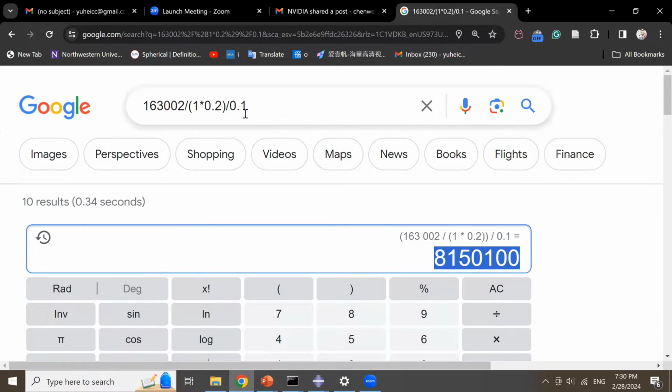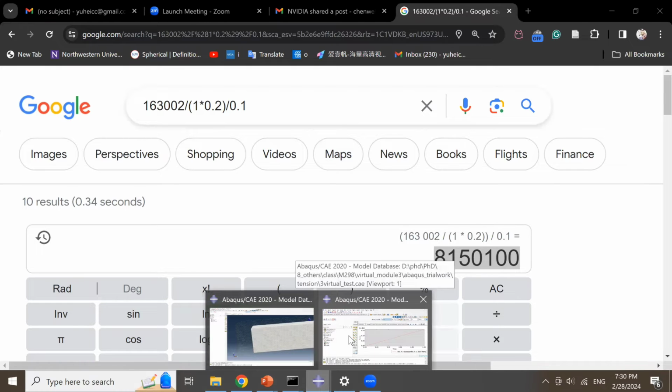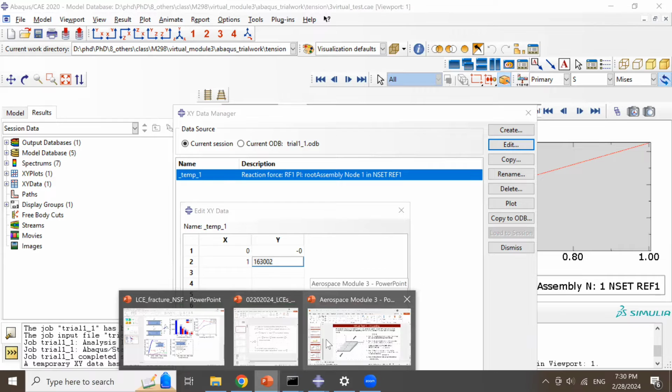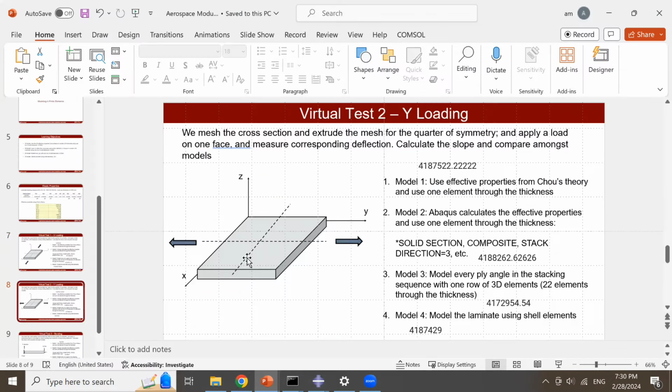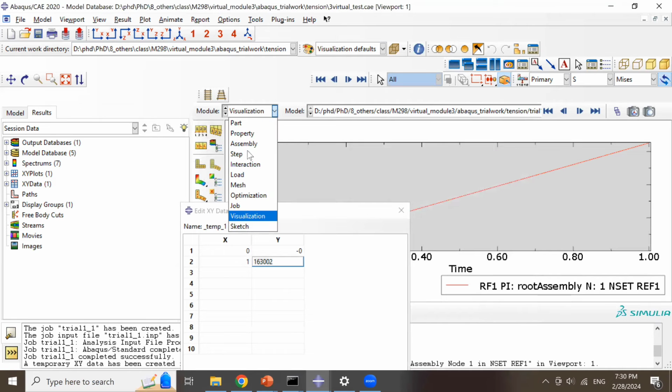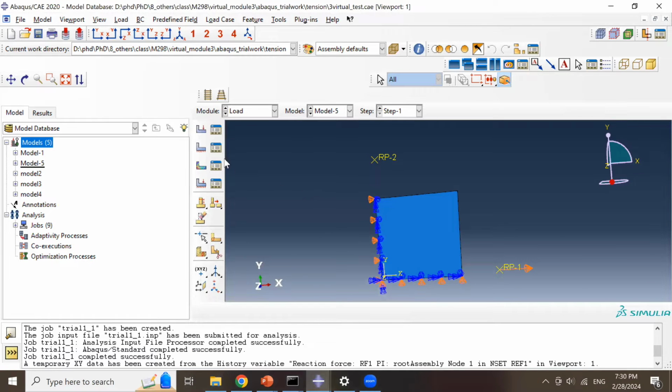And then we can now do the mode 2, or test 2, mode 1, because we only need to change the boundary condition. Then we can get the modulus in transverse direction. And we go back to the loading part.